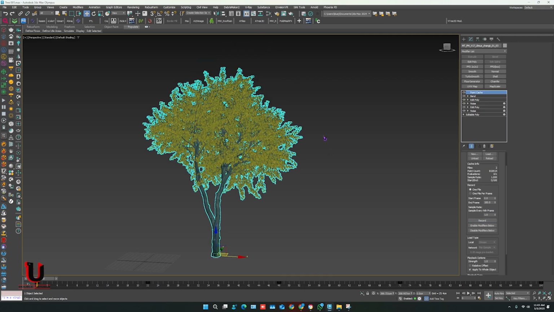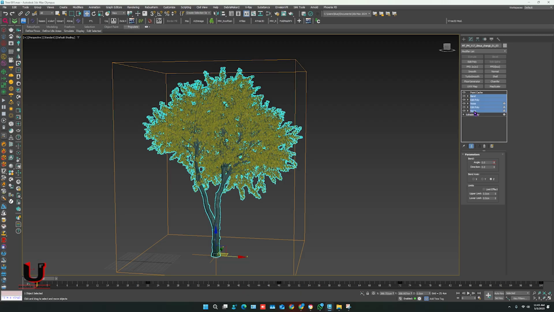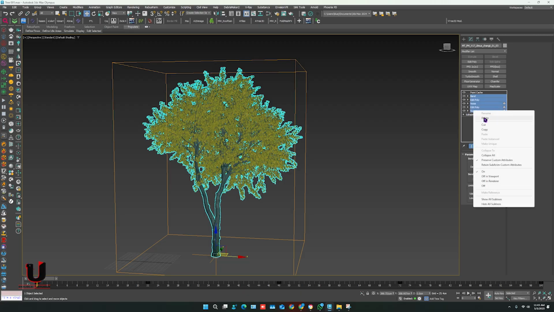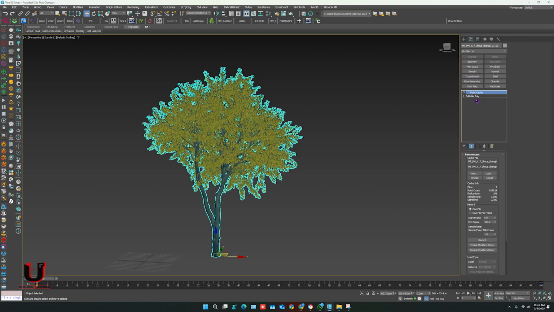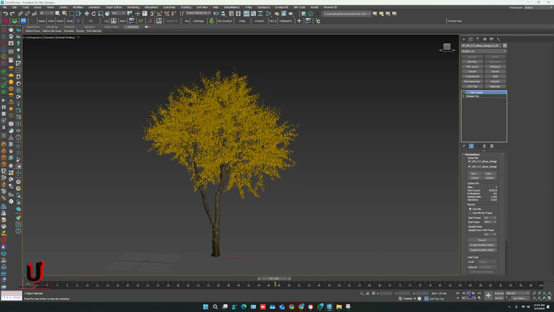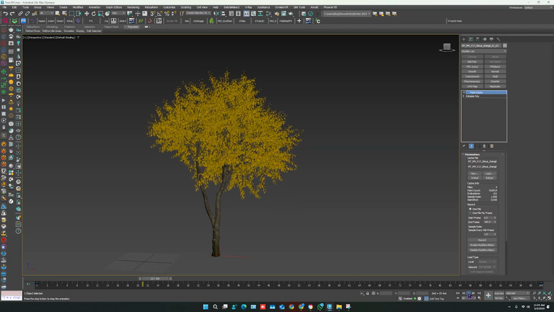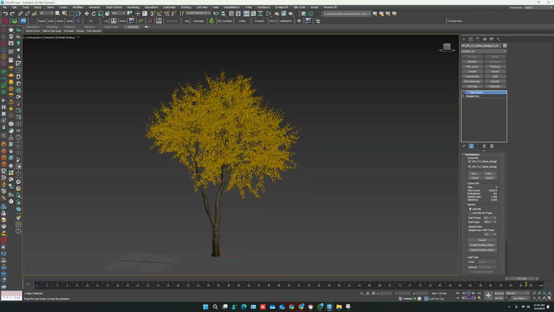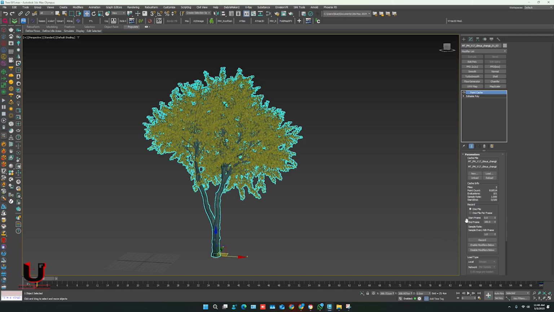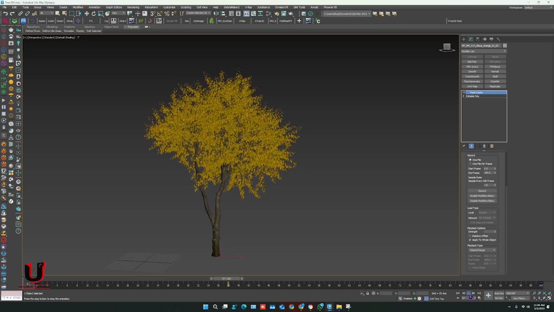When it is done, you can delete all other modifiers. Now play and check. It's working. If you use the point cache strength option, you can make it fast or slow according to your scene.